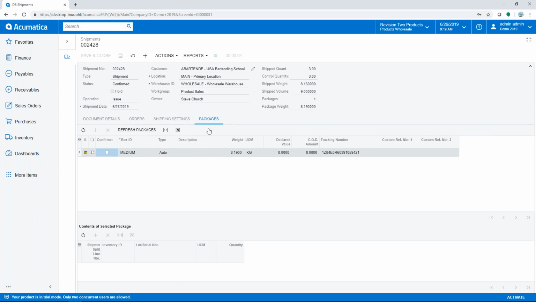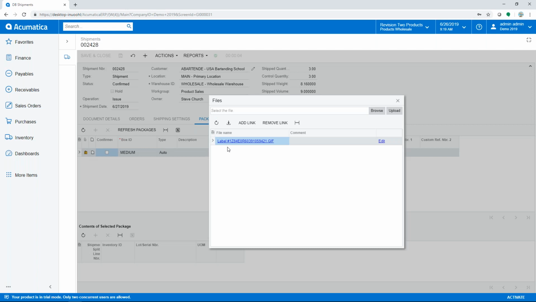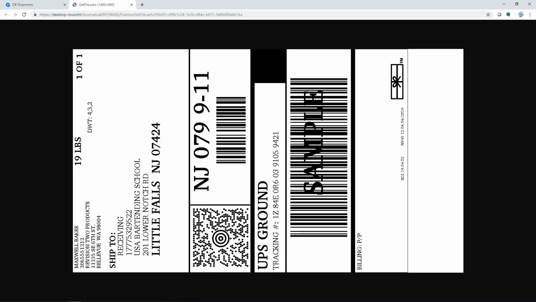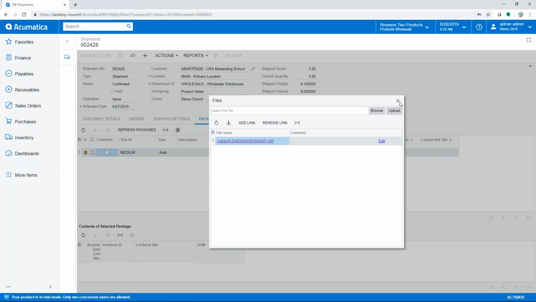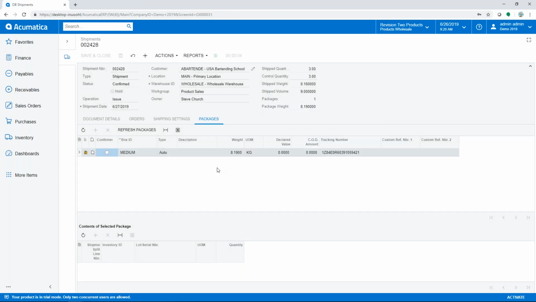and I click over to my packages tab, here's that medium box that was automatically created in the beginning of the sales order. And now I have my UPS tracking number automatically back from UPS, and the UPS label is attached to the package line. So I could print that from there. And so this is all the integrated shipping. You can get prices from your sales order, and you can get your tracking and your labels back from the carrier automatically within Acumatica without having to go to any other software.